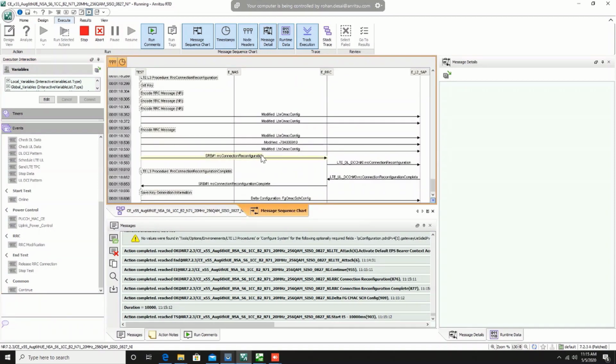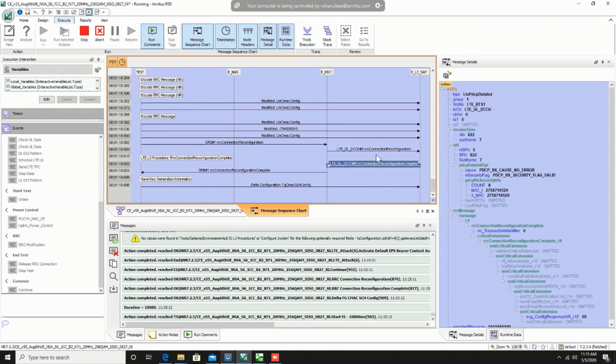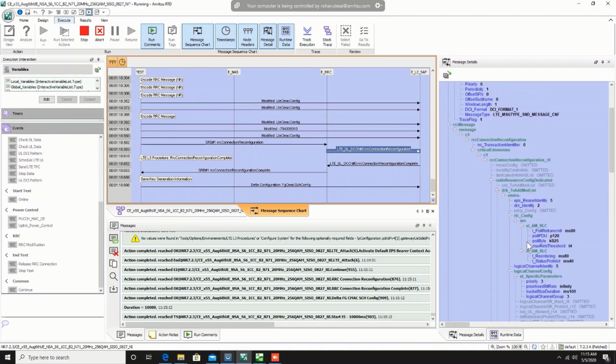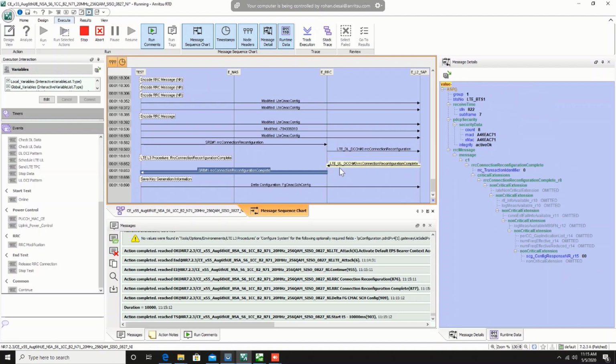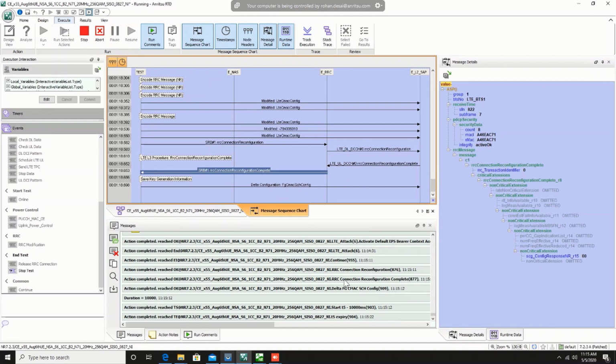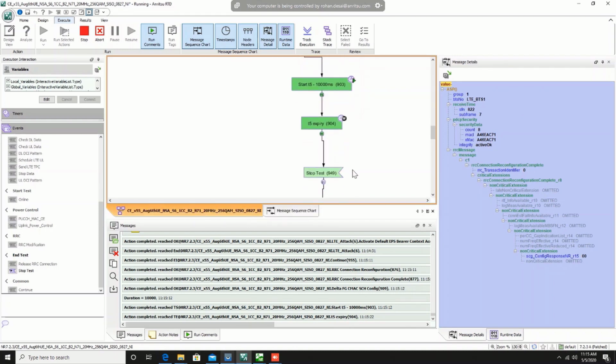So the configuration went through with NR configuration, and now we also got the reconfiguration complete. That means the UE has accepted the 5G configuration, and this is where we can confirm that the UE is now in NSA mode. Now I'm going to stop the test case.